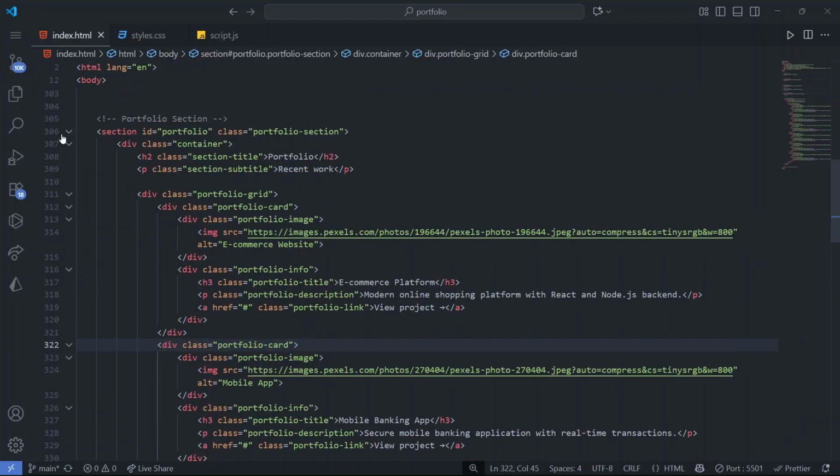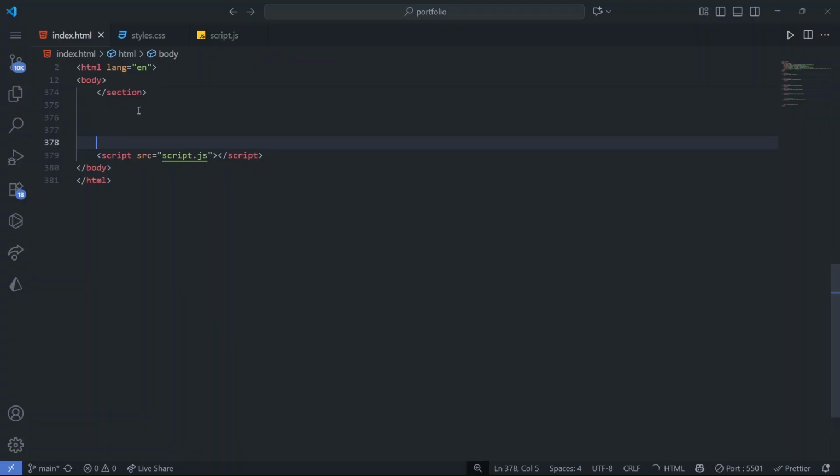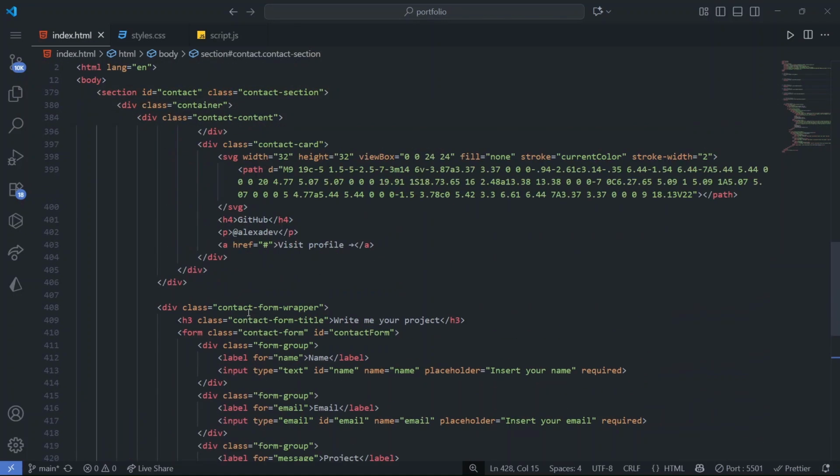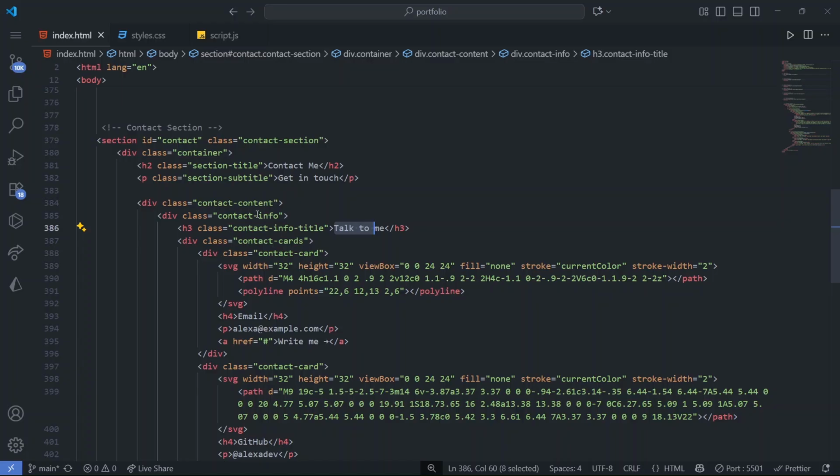So we are left with the last section, the contact section. In the contact section we have to define all the things that we want. First of all I want a title and the subtitle, get in touch. Then in that section I want content like talk to me. On the left hand side we have the talk to me text, and in that I want the cards. So in that I want two cards, one for email and one for GitHub.